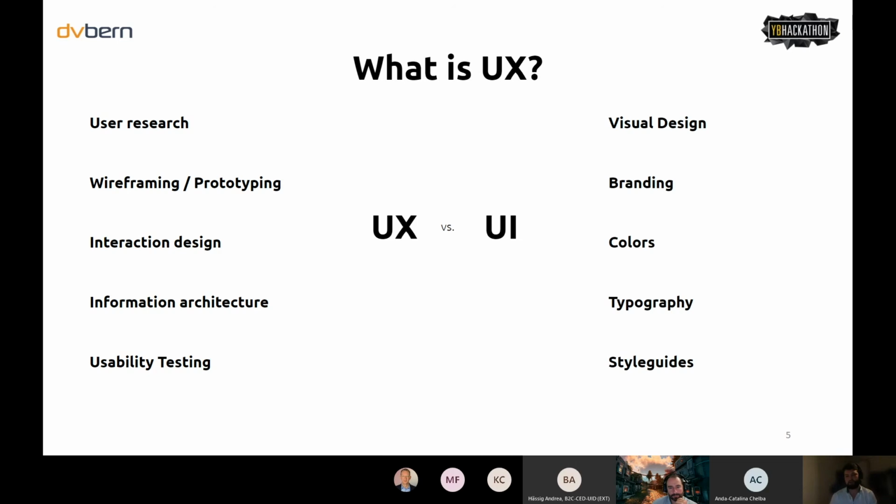On the other side, the UI is more about the visual aspects and the visual design, like also the branding of the company, different color concepts, typography concepts, or also the style guide, which is mostly then the hand-off for the developers to know how they are developing stuff.